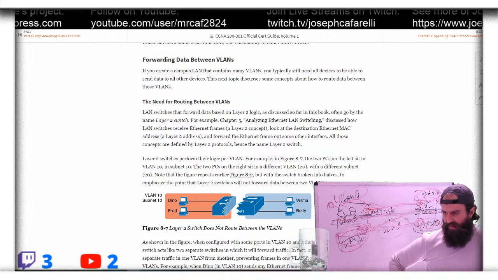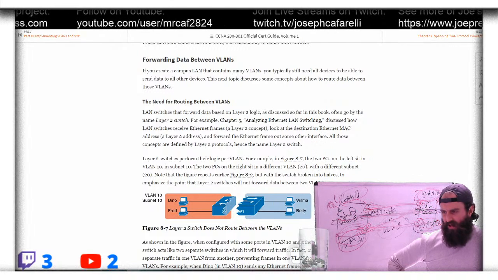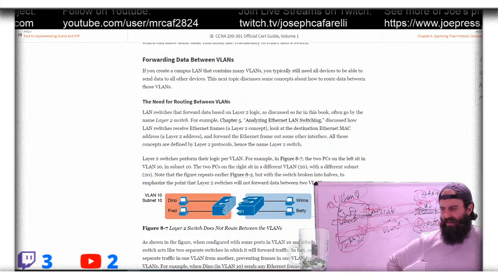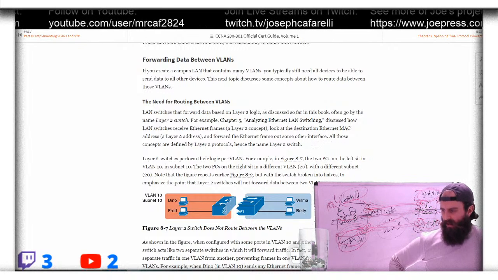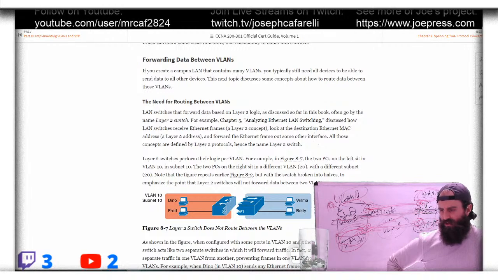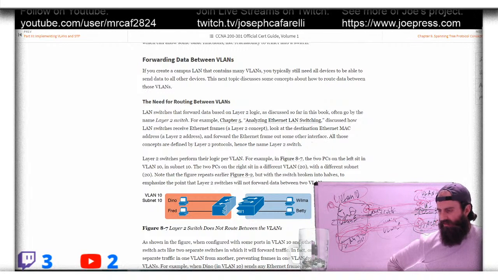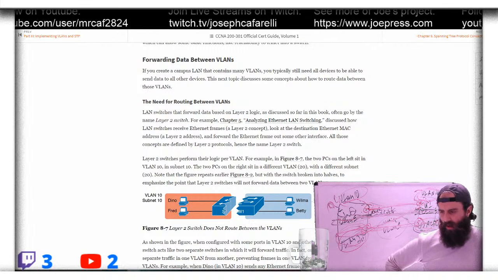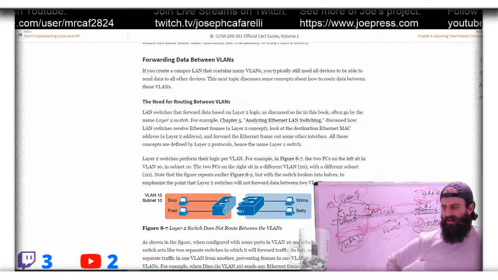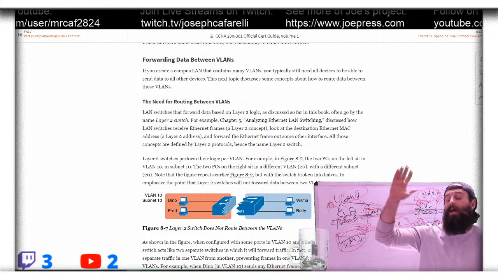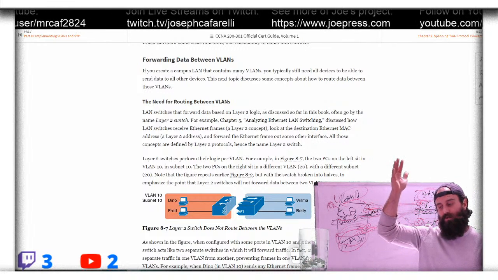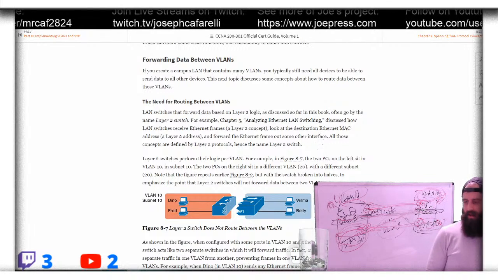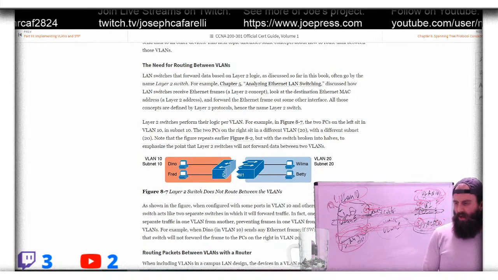For example, Chapter 5, Analyzing Ethernet LAN Switches, discusses how local area network switches receive Ethernet frames. A layer 2 concept looks at the destination Ethernet MAC address, a layer 2 address, and forwards the Ethernet frame out some interface. All those concepts are defined by layer 2 protocols, hence the name layer 2 switches. Layer 2 switches perform their logic per VLAN.